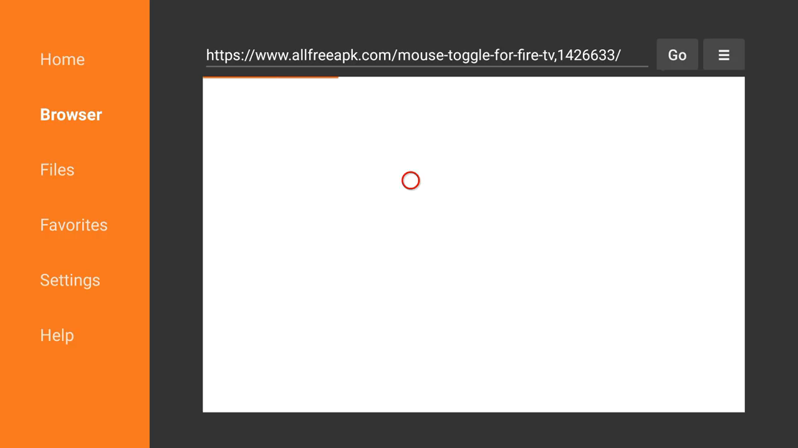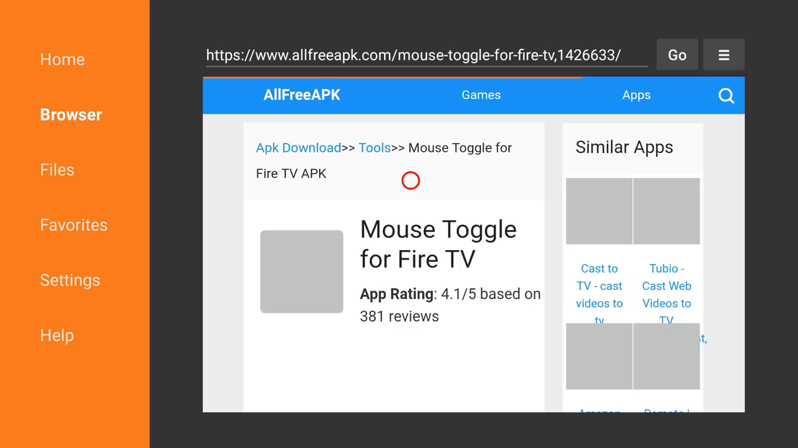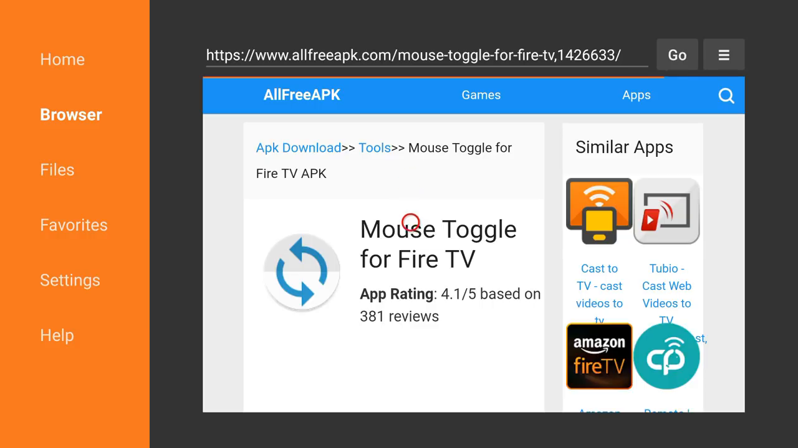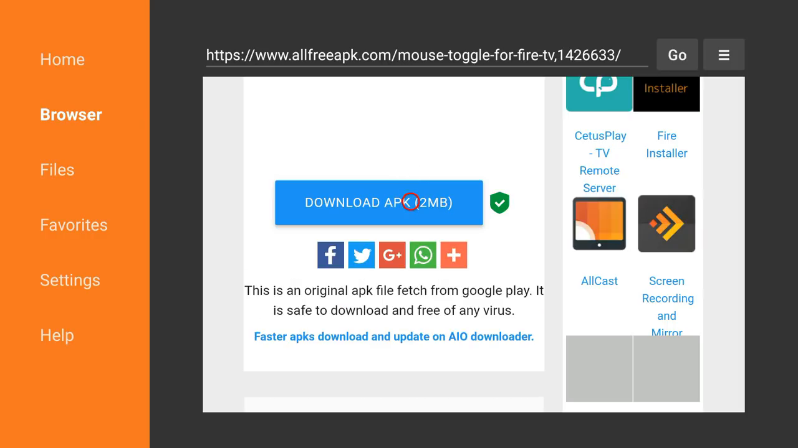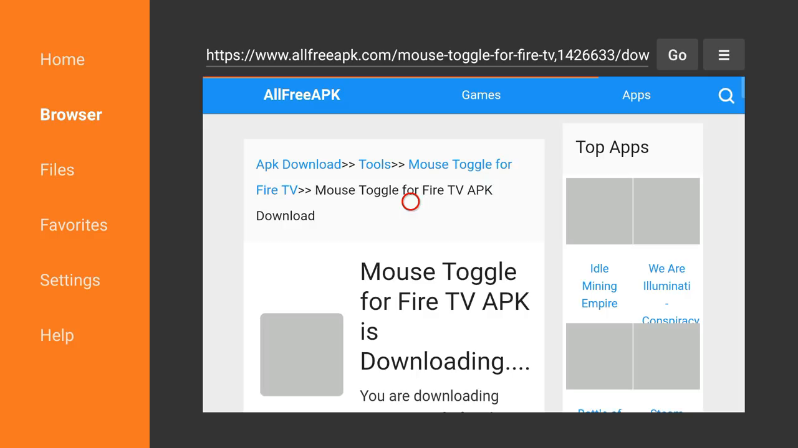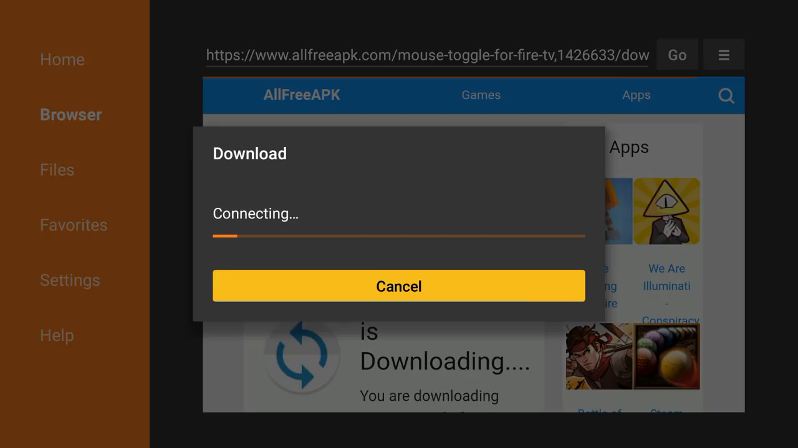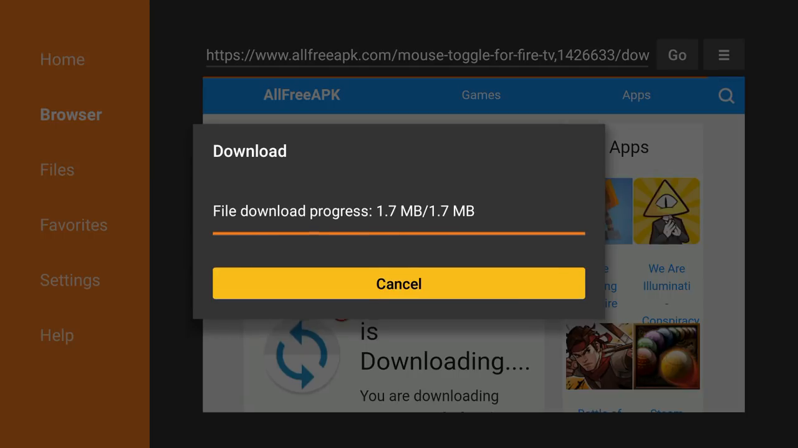and once we're in there, we're going to scroll all the way down to the blue button that says download and click that. Once you click it, it should say that Mouse Toggle is downloading, and you should see the screen pop up showing that the download has started. It should not take long at all.